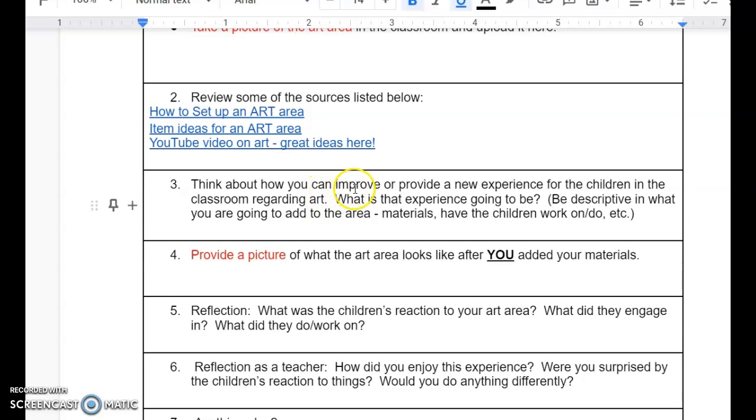Think about how you can improve or provide a new experience to the children regarding art. So again, get ideas from here. Look at this, guys. I'm handing it to you. I'm giving you ideas right there. So tell me, what is this experience going to be? Be descriptive. Tell me what you're going to do, what you're going to add, the materials, what the children do. All that kind of stuff is going to go in here.